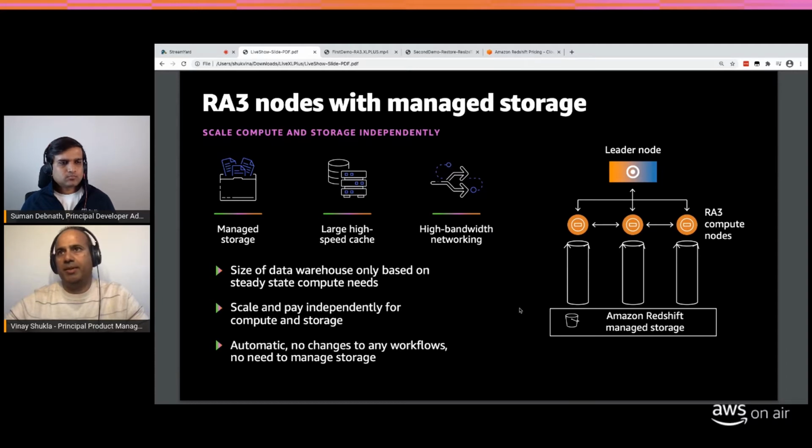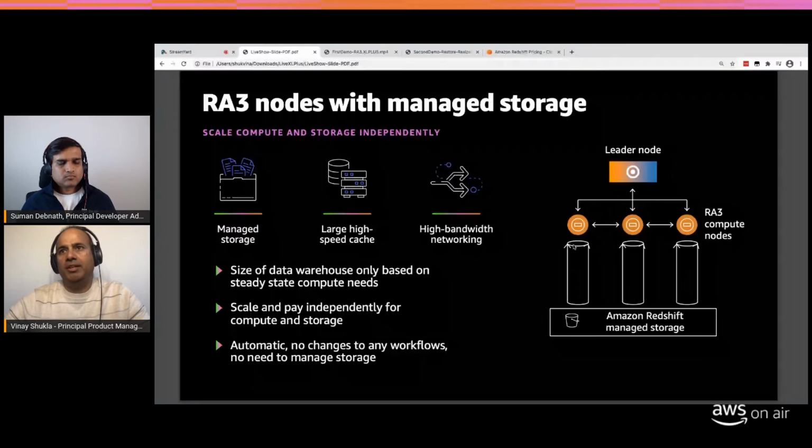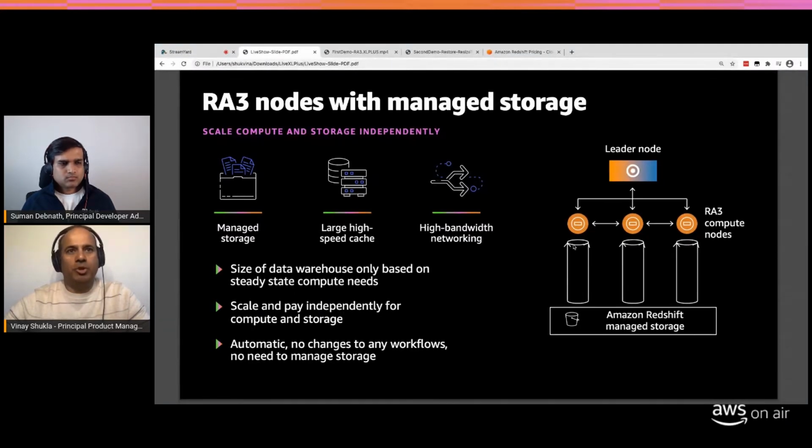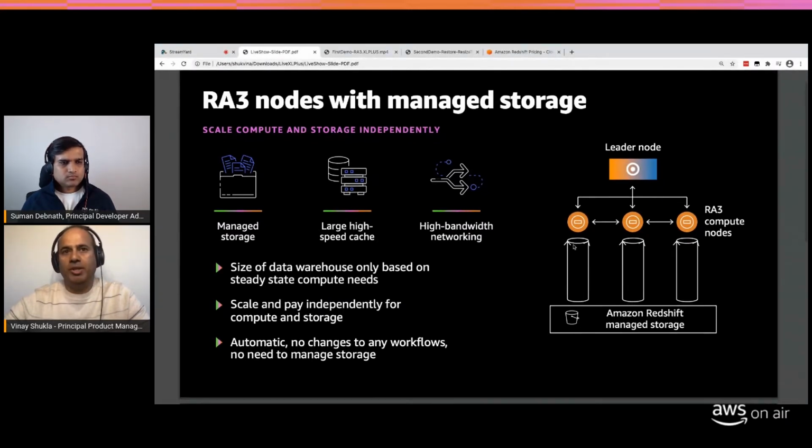And S3 is ultimately used for storing or keeping the data, and local storage is used for cache. And customers can just use the amount of compute they need and the amount of storage they need, and pay for the actual usage of storage and compute they use.